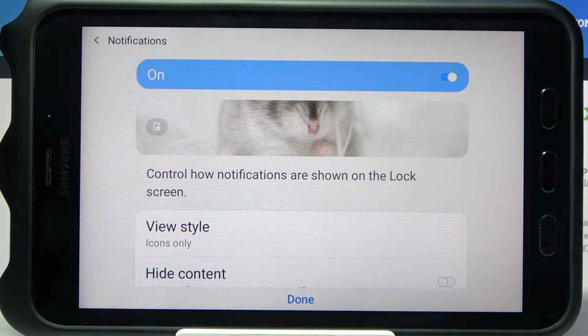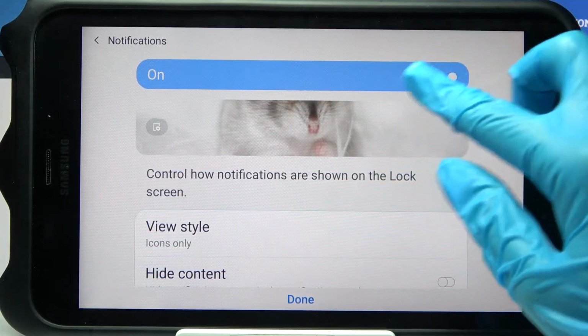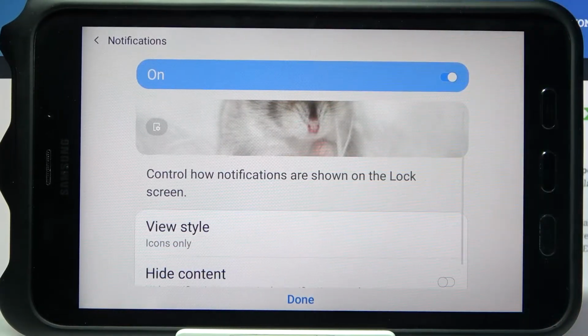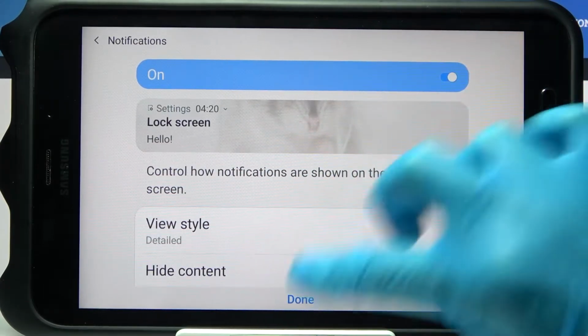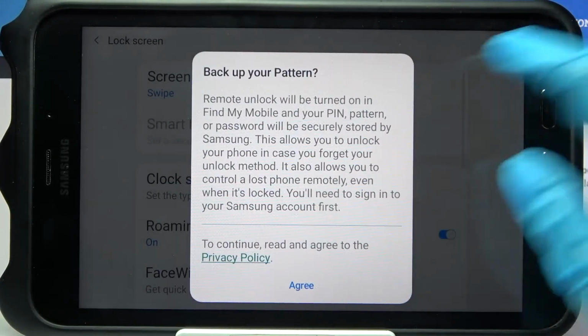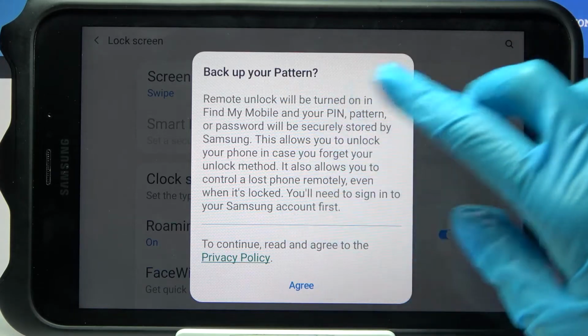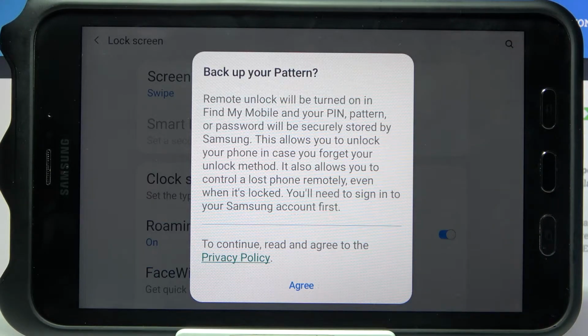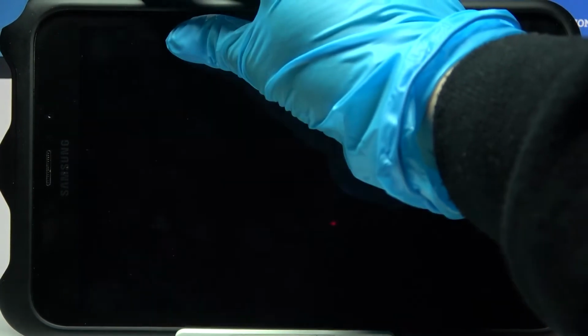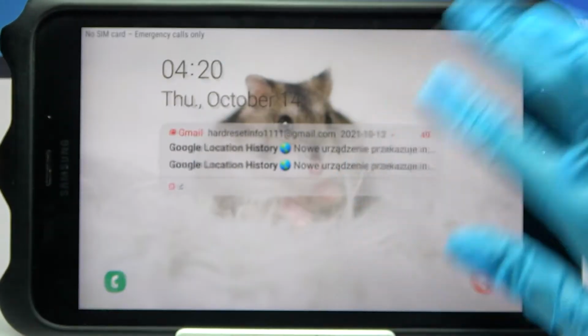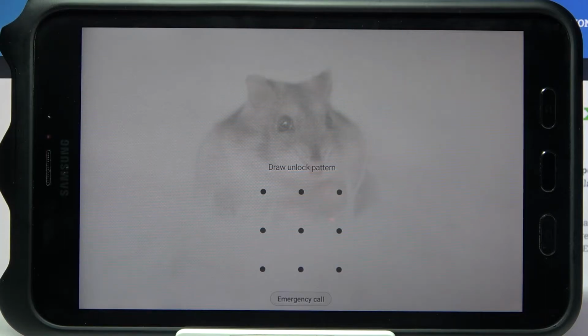Over here you can turn on or off notifications on your lock screen by clicking on the switcher over here, or adjust them by tapping on one of those options. When you're done, click Done. If you want to back up your pattern, choose Agree and log in into your Samsung account. But I don't want to, so I will go with Home button. And now when I turn off my screen, turn it back on, it says that pattern is now required.